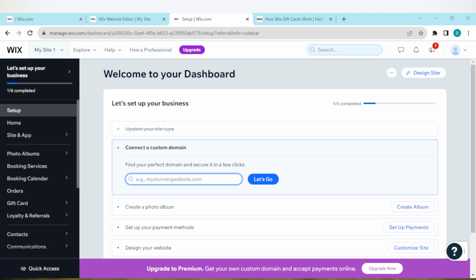Okay, so at this point, I must let you know that there are two screens on the Wix website: the mobile screen or mobile view and the desktop view. And the ways whereby you can fit them is as follows.